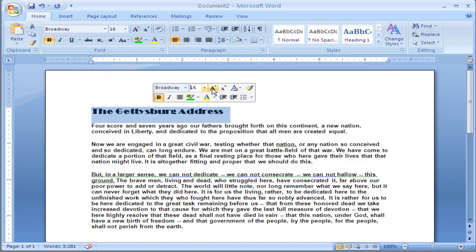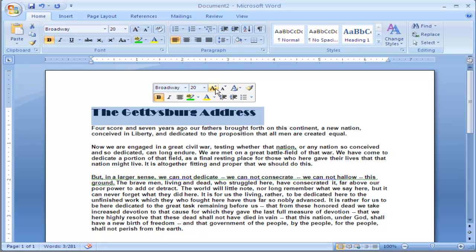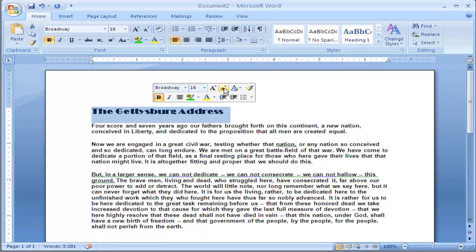You can also click on the A. The larger A will make the text a little bit bigger. The smaller A will shrink it down. So this is how you can change the font.